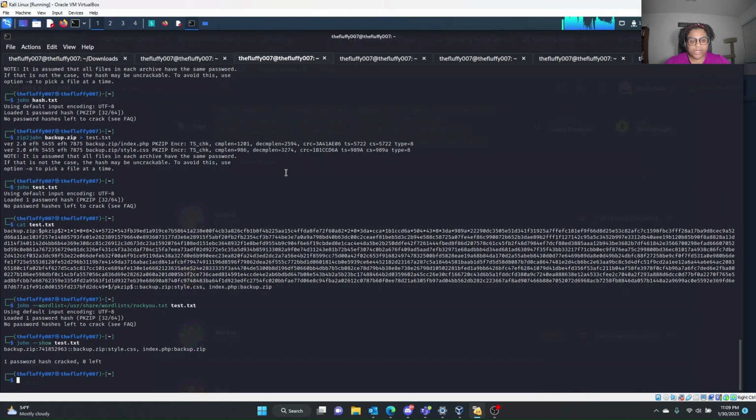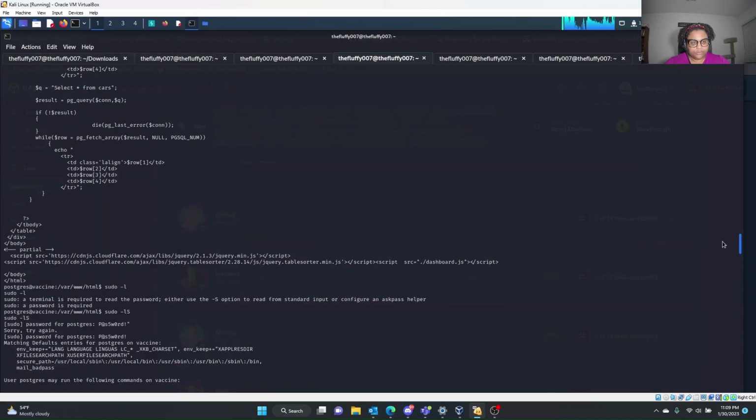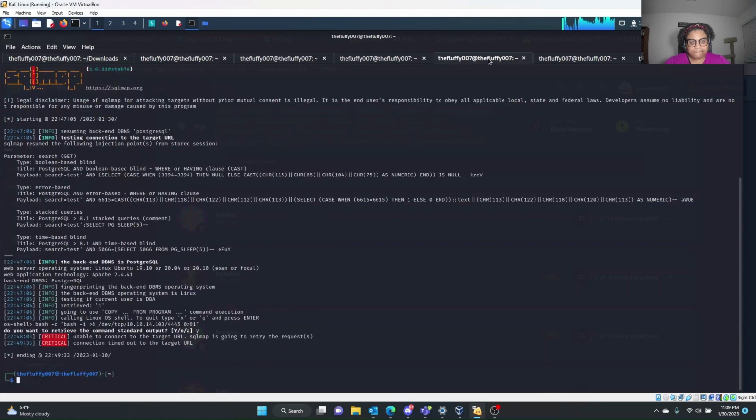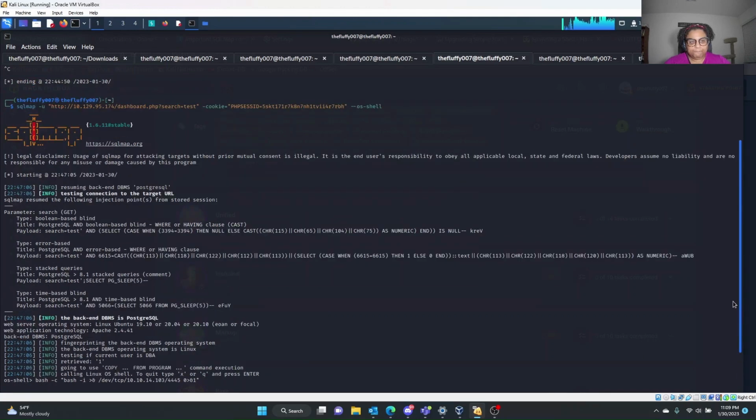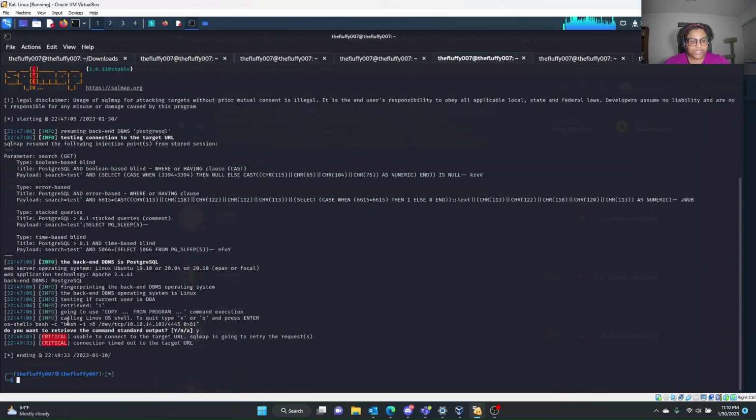Then we used sqlmap. Where is that? Yeah, we used sqlmap along with Burp. We passed in the URL, including the search, because this parameter is where the injection is. We passed in the cookie because we wanted to use our current session, and then we wanted to get a command shell. From there, we wanted to get a more stable reverse shell. That's what we did here.